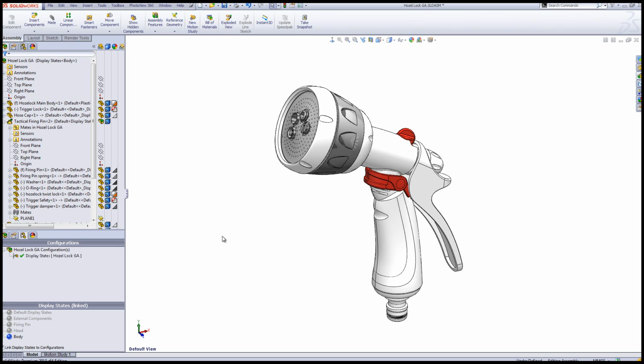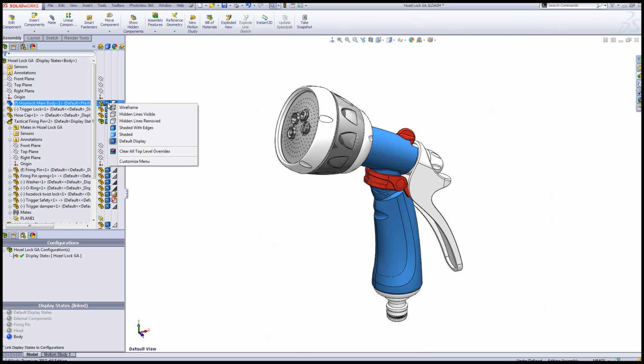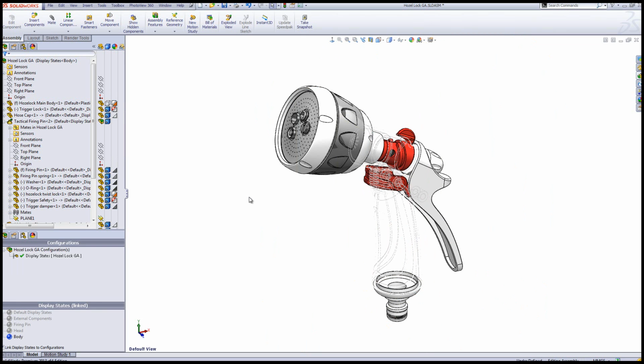Now we can look at changing some component display modes. If we select a component, say the hosel lock main body, we can modify its display mode by choosing hidden lines removed. And we can do that in the display pane over here. It's just this column, and all we have to do is select, and rather than having default display, we can change it to, say, hidden lines visible, like so. So they're all outlined like that.